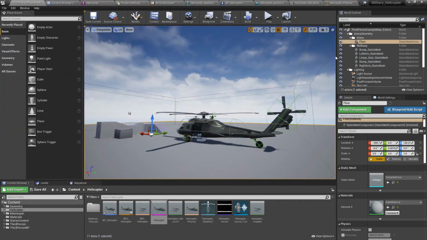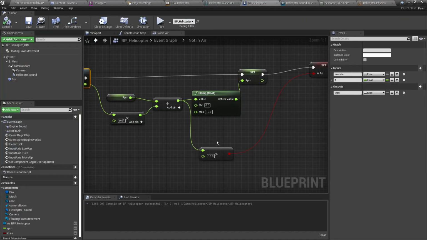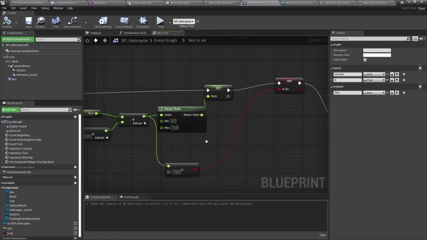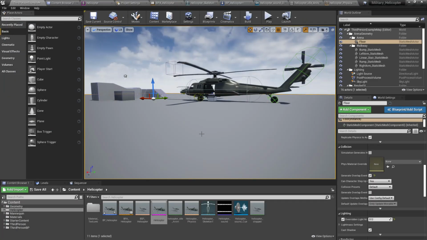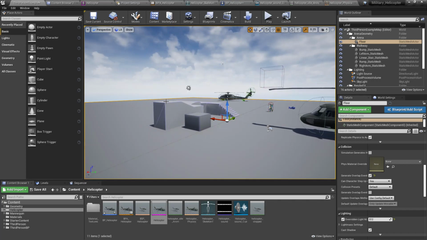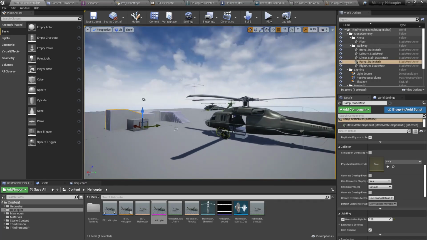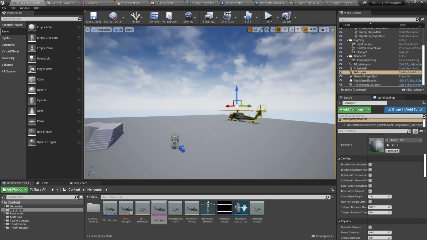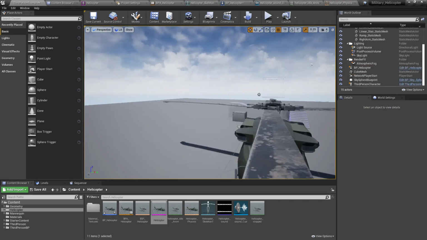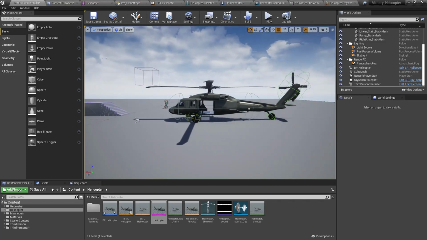Okay. Why? Right, make sure this ground also generates overlap events, otherwise that part may not work. But also we can implement a line trace based approach as well. Let's look into that later.